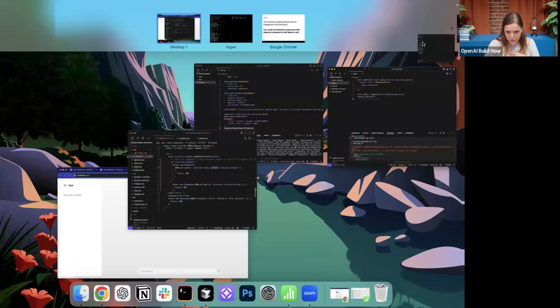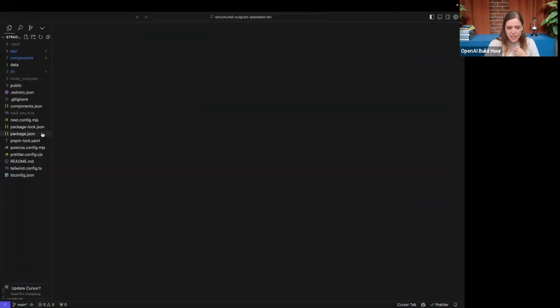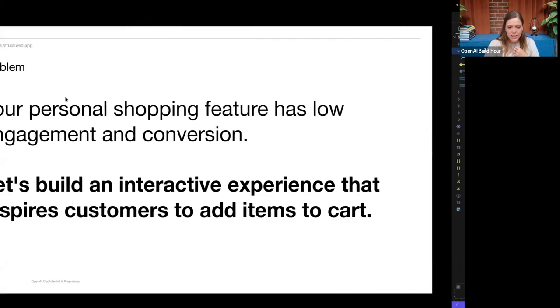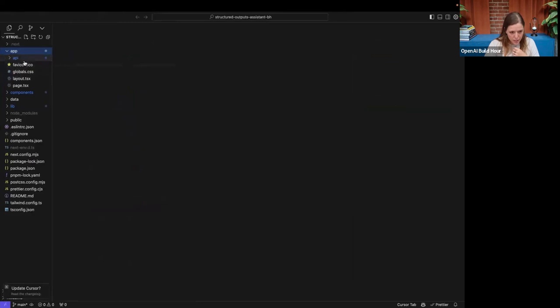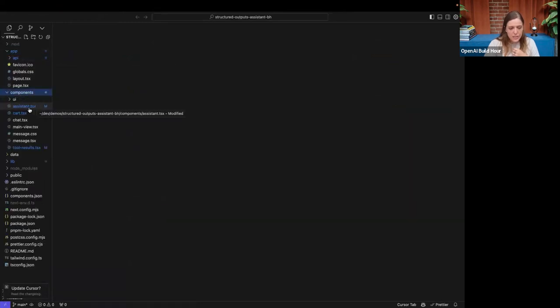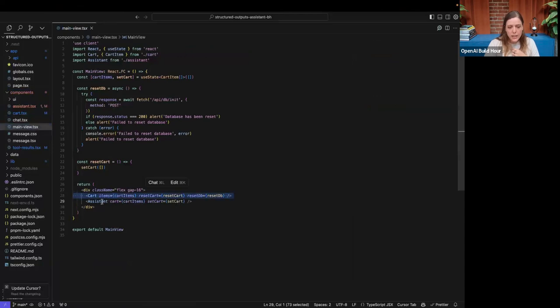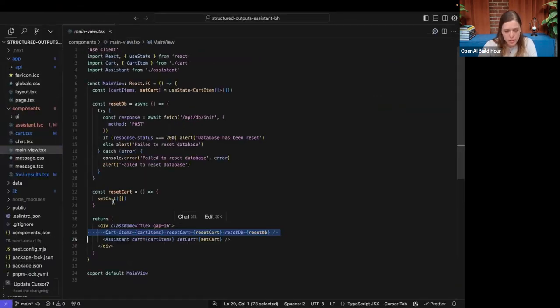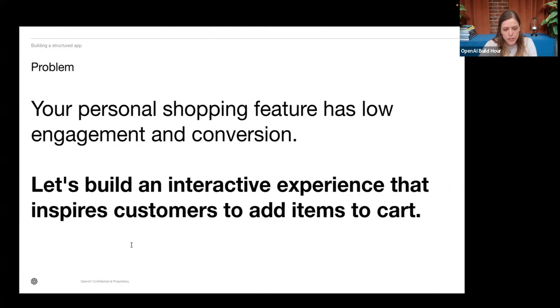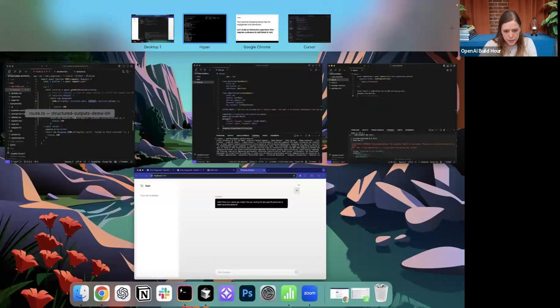It's here. Great. So this is what our app looks like for now. It's very simple. We have this main view here, and we have this cart component. I'm going to zoom in a little bit. We have this cart component. We have this assistant component. And so the cart is what's here.